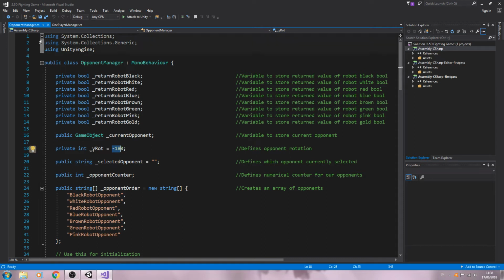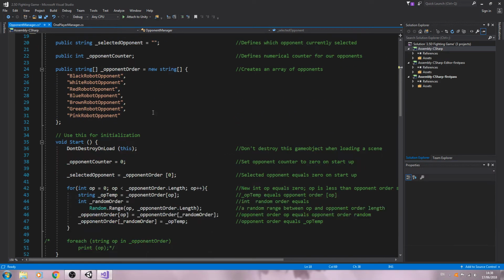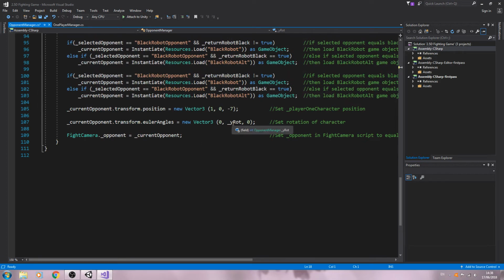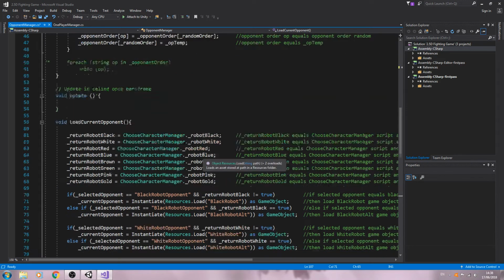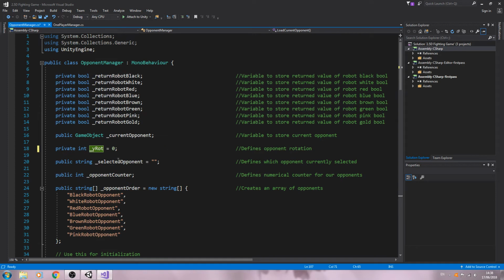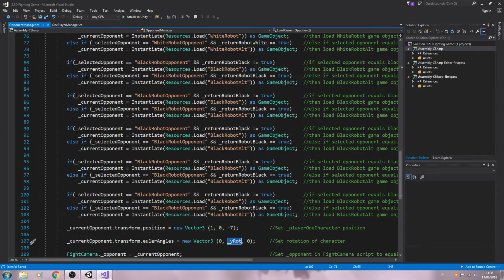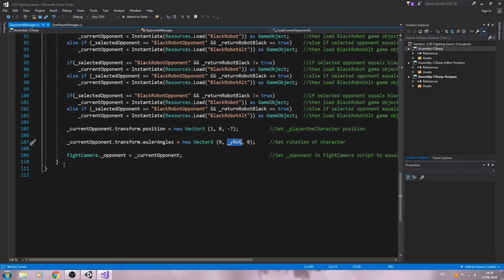Underscore Y rotation in the opponent manager, let's just set that back to 0. Now you could delete this line completely and just put 0 in here, but I'm going to leave it as a variable here because some of you may require a different value depending on the actual models you're using. So we'll leave that as it is. With that saved off, let's come down now.